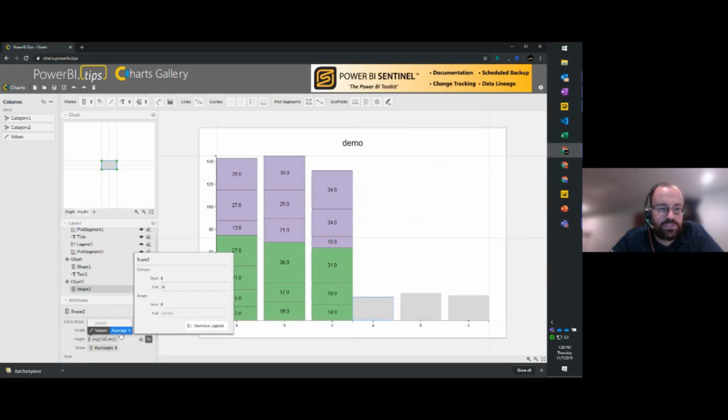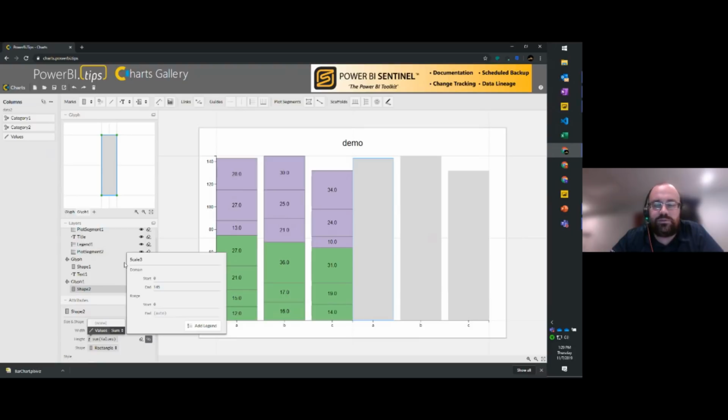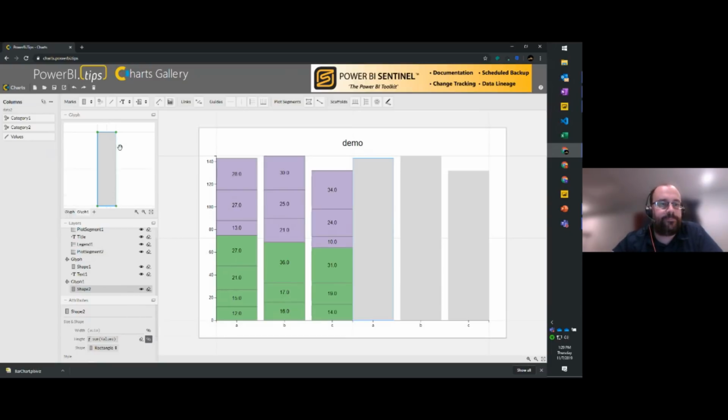So if we click average and then make this the sum, those bars now are the same size as everything that is in category A instead of taking an average. Great, that's what we want. Then going back in here to the graph area, we're going to add a text box here to the top.